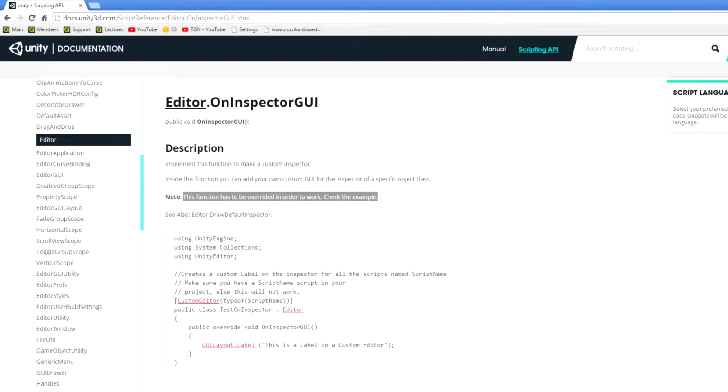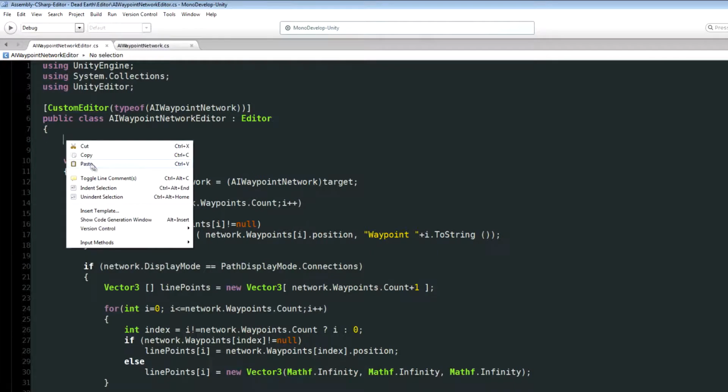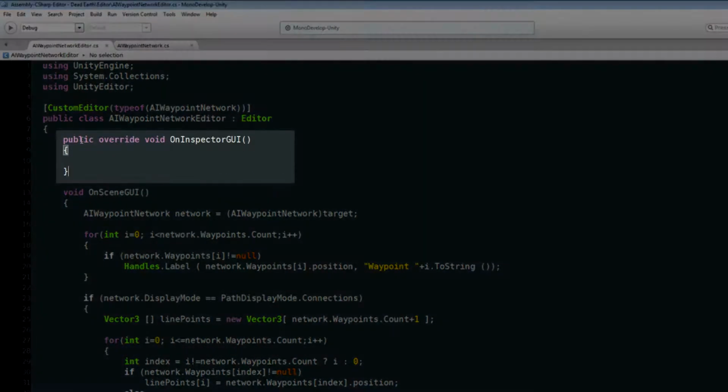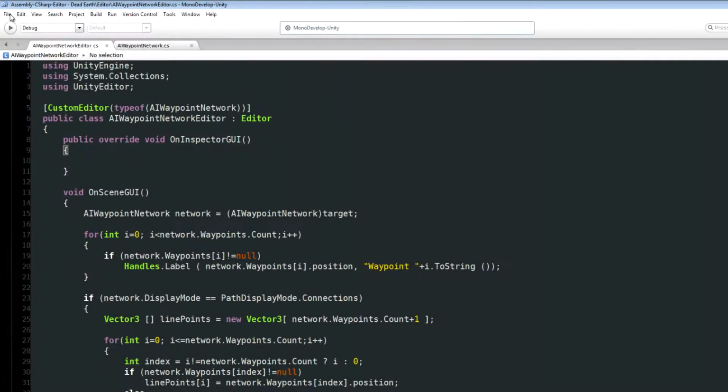So let's go back to our script now, and let's add an empty function of this type to our script. As you can see, I say public override void OnInspectorGUI, and this is currently an empty function that does no rendering. So what do you think is going to happen now when I save this off and go back to the editor?